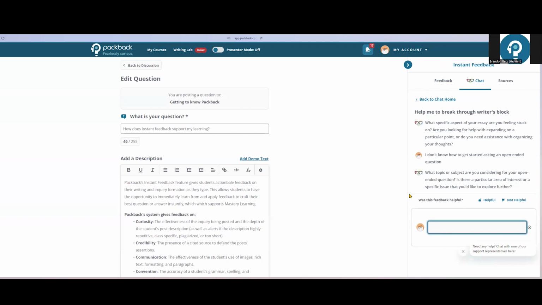Throughout the course of the assignment, students have as many opportunities as they need to edit and resubmit their posts, bring up their curiosity score, and ensure they're reaching that minimum score they need in order to receive credit.